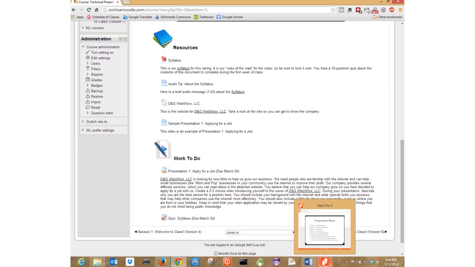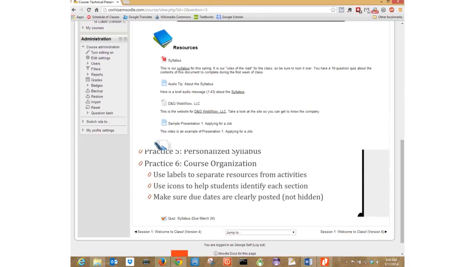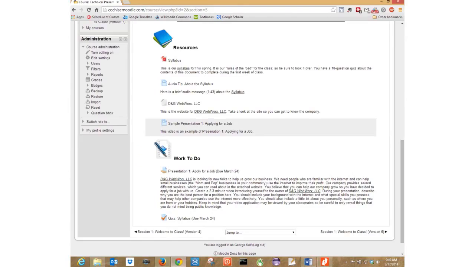Make sure due dates are clearly posted and not hidden. This is another little quirk of mine, I guess. I have a lot of instructors, just bless their pointy little heads, a lot of instructors in the syllabus, the last page of the syllabus will post their calendar for the semester. And in that calendar is listed when all the things are due. This quiz is due on that date, this assignment's due on that date.